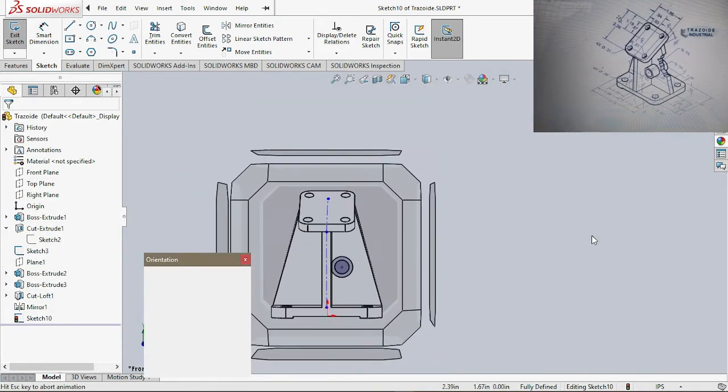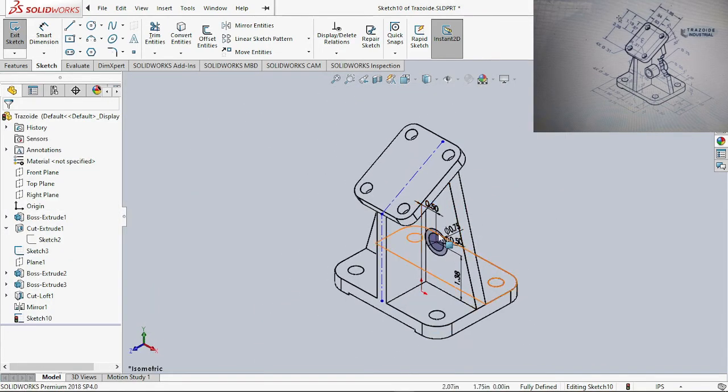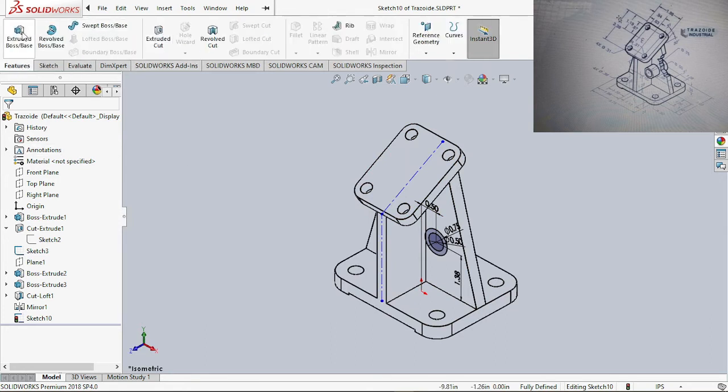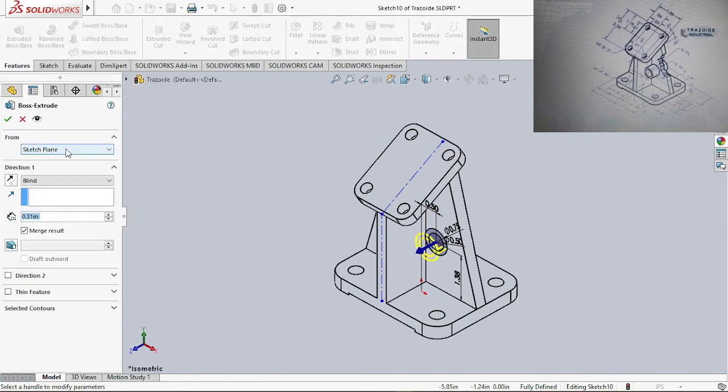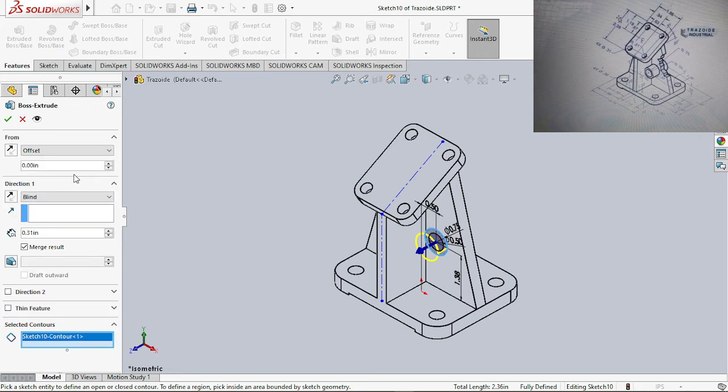Next is we will change our perspective, and then going to use extrude, and then we will select use selected contours. Select this one and select the outer circle. Change this into offset by 0.59. Then we will select this to invert the direction. We will put right here 1.38, and then we will select the check mark.